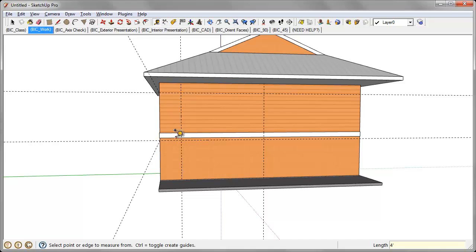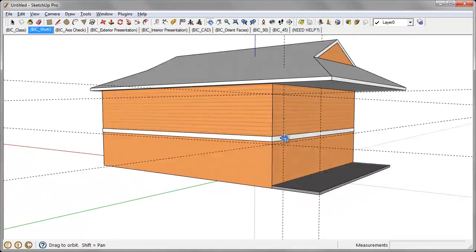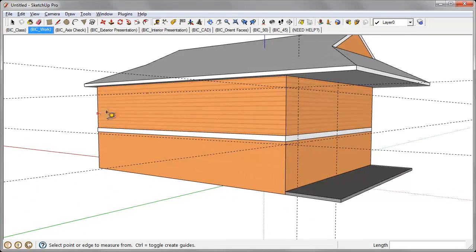Now we also want to come off the back of the house. So let's pull a guideline off of there at 5 feet. Click once to start, move the cursor to suggest a direction, let go of the mouse, and type in 5 apostrophe enter.